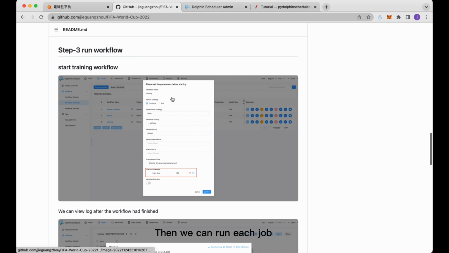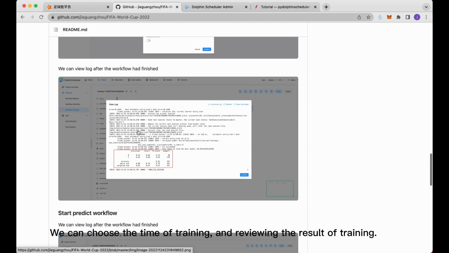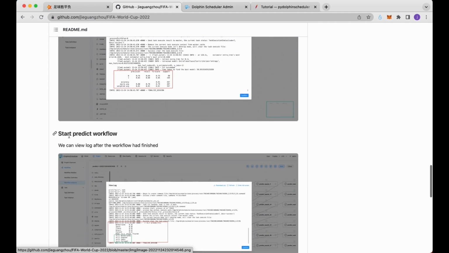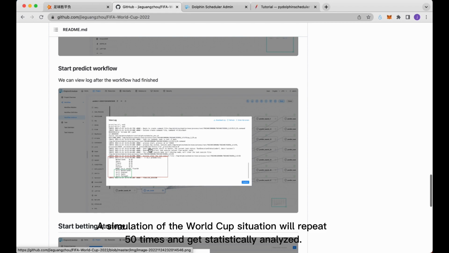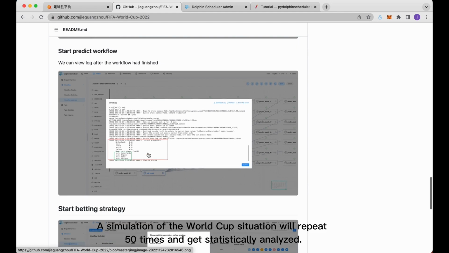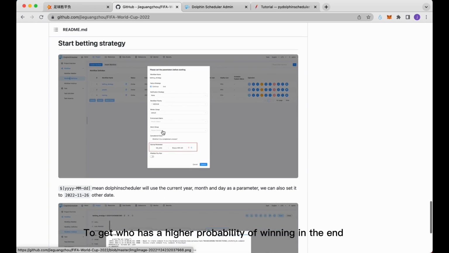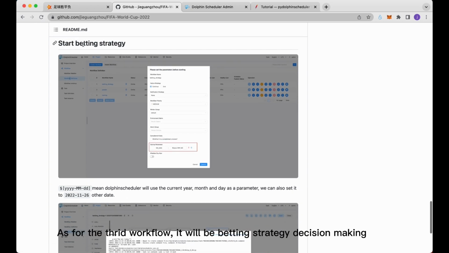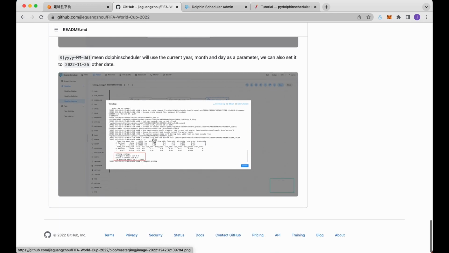Then we can run each job. The first one is the training model. We can choose the time of training and review the result of training. Then we can go ahead and start our prediction as the second workflow. A simulation of the World Cup will repeat 50 times and get statistically analyzed to get who has a higher probability of winning in the end. As for the third workflow, it will be betting strategy decision making. This is the complete project.